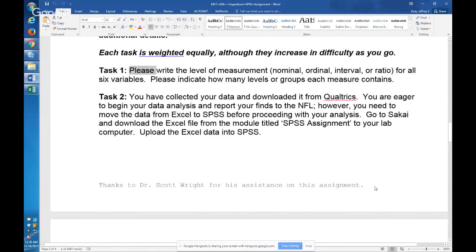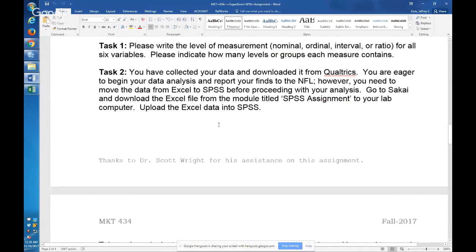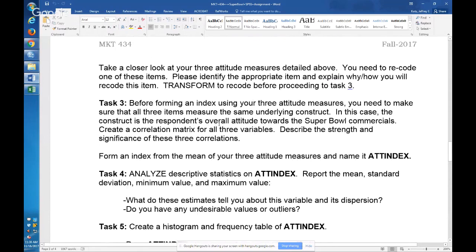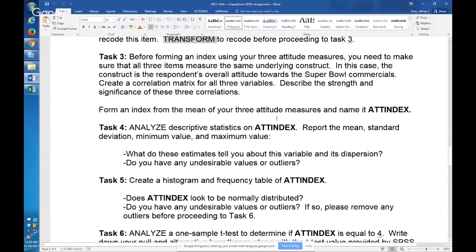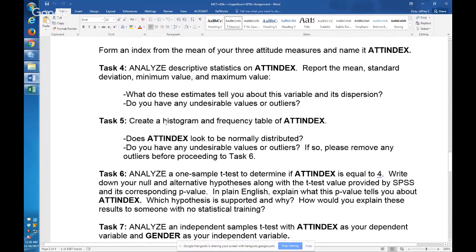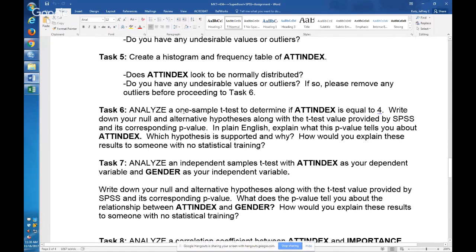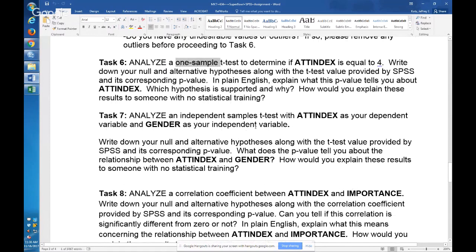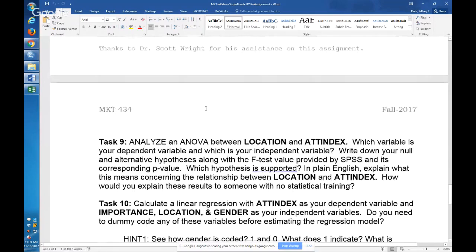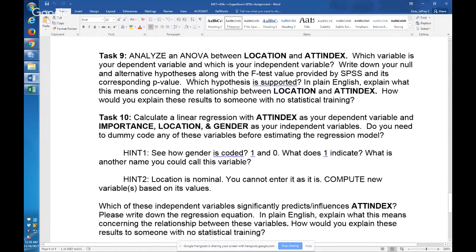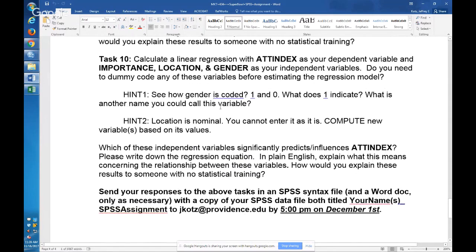Step 2 is to import this into SPSS. I have a couple hints in here about how you'll be getting to what you need to do in order to execute these commands. For example, if you want to calculate means, if you want to create a histogram, if you want to create a 1 sample t-test. If you want to do another t-test, that would be an independent samples t-test. If you want to create correlations, if you want to create a one-way ANOVA, if you want to create a linear regression, there's a couple of hints in here.